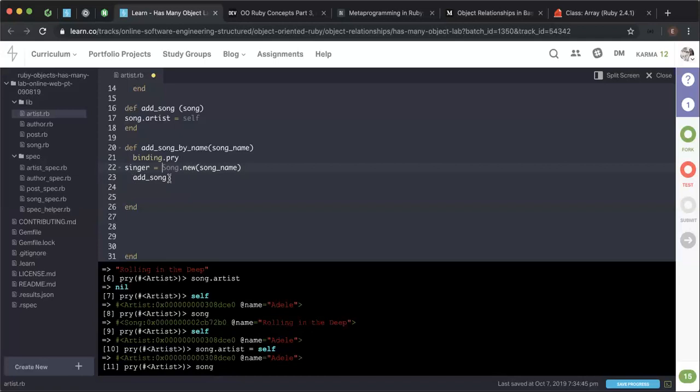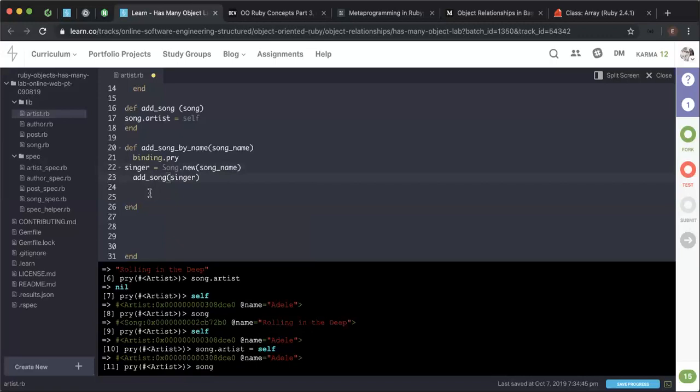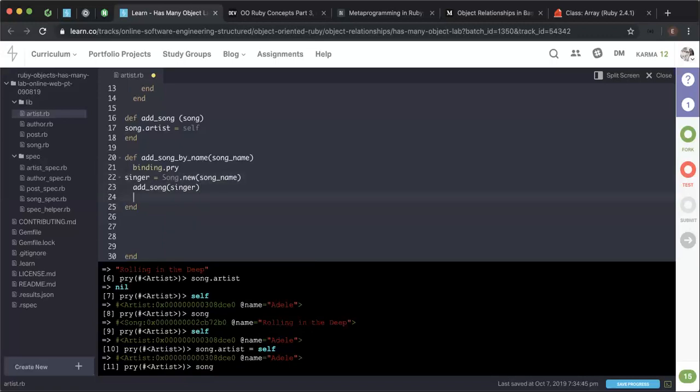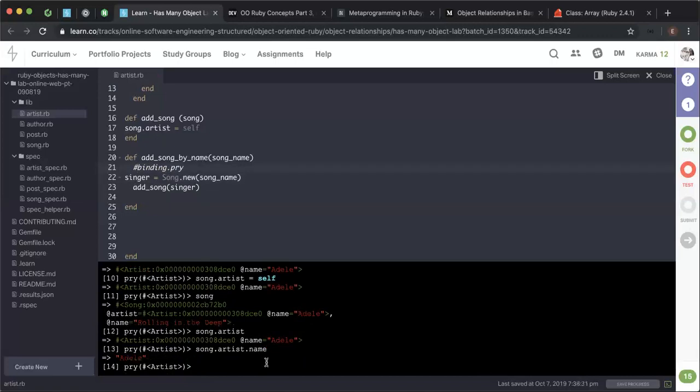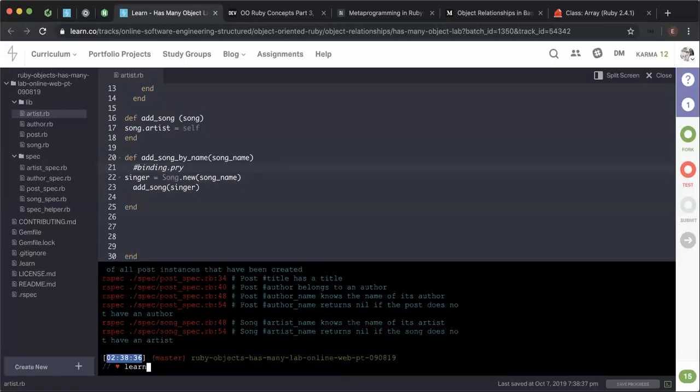Okay, so would it be add song and then singer, because that's what we created here? Right. And then I think that's it. Yeah. Let's remove the binding pry or comment it out. Exit. Okay, that's right. Should I just run learn or learn fail? You can run learn fail fast.